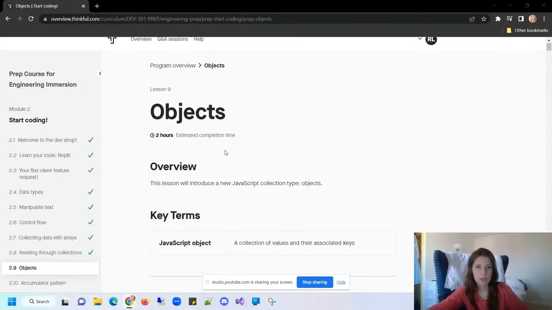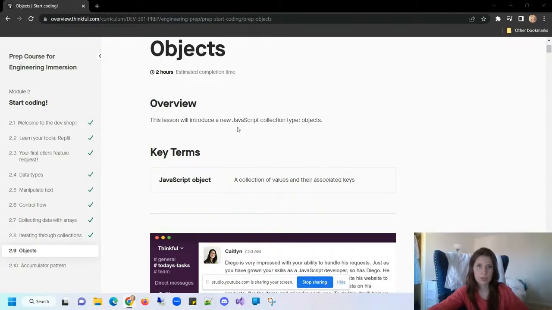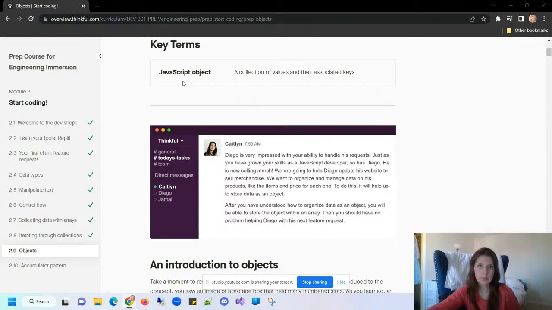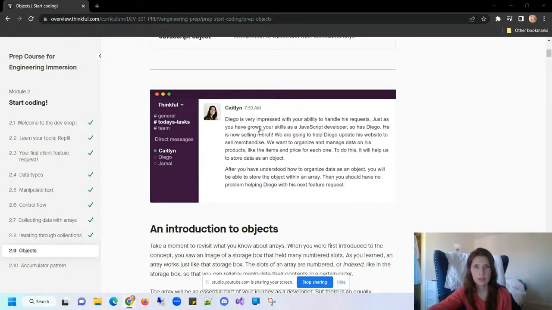All right, so going over objects. This lesson will introduce a new JavaScript collection type, objects: a collection of values and their associated keys.